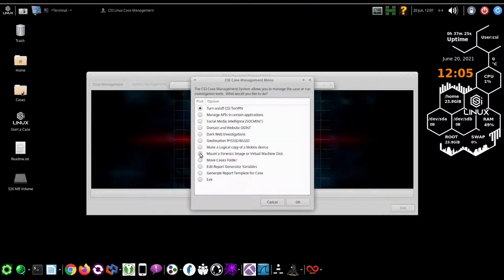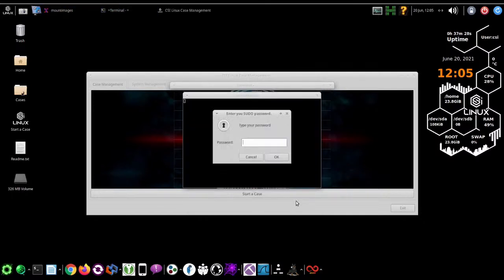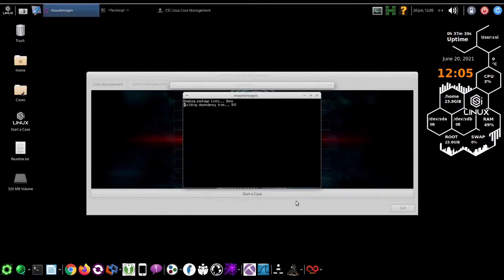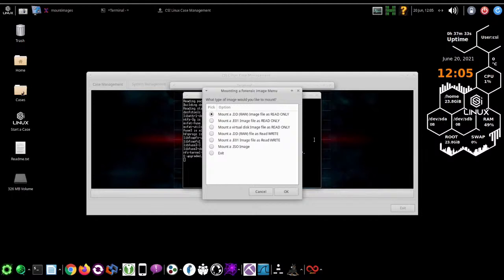As far as mounting a forensics image, this works with a few different file formats. I think we're talking about raw DD, which you can do read-only. You can do case, which is an expert witness format. You can do virtual disk, which essentially covers things like VDIs, VMDKs, QCOW2 formats, some of the major virtual machine formats. And then here we can also do DD or E01 as read-write, and mount an ISO image.